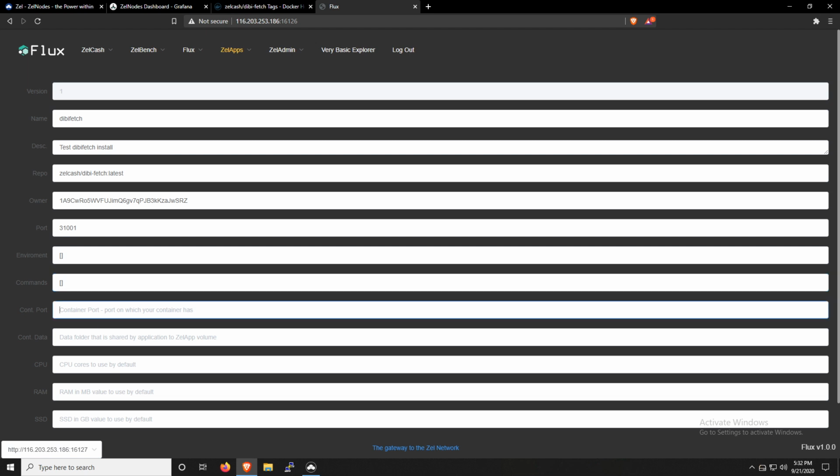As for the container port, it says a port on which your container has. What they mean here is the port that you would use to normally access that container. So in our case, this is an app that runs over HTTP, and the default port for HTTP would be 80. So I'm going to go ahead and put that there. As for the folder that is shared, we're going to use a temp folder. So I'll just put /tmp.